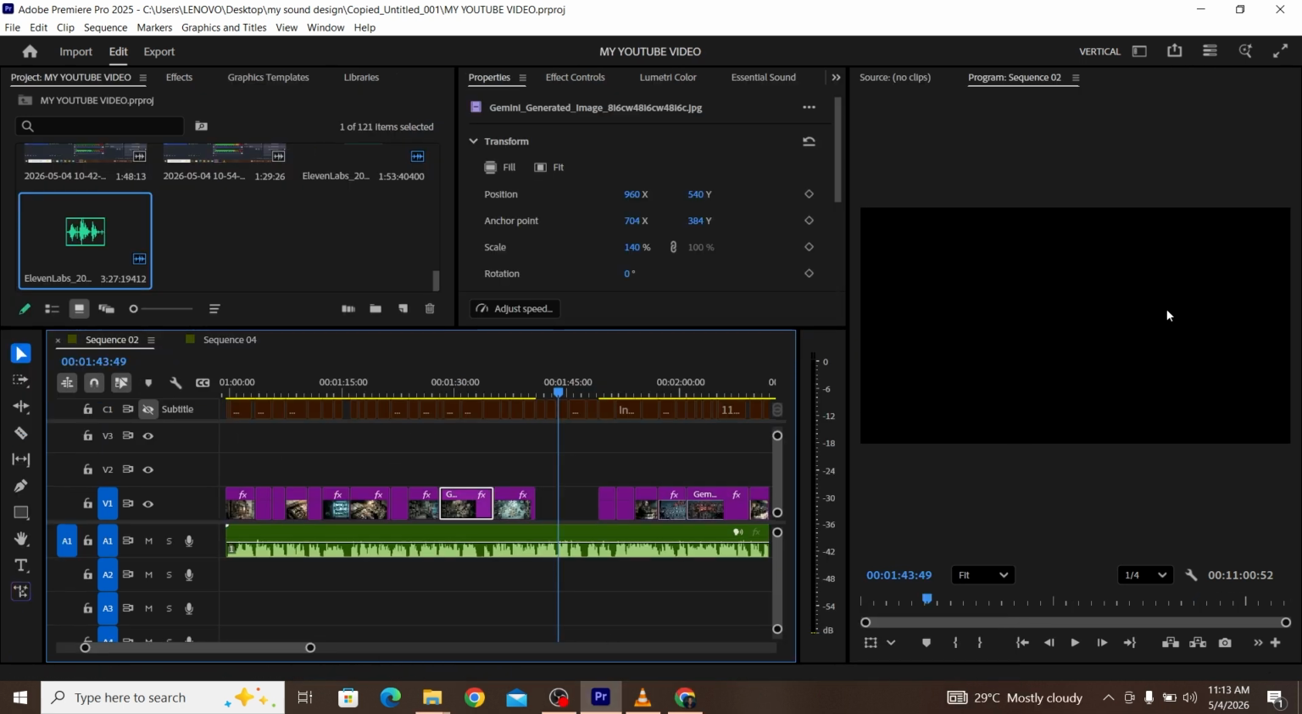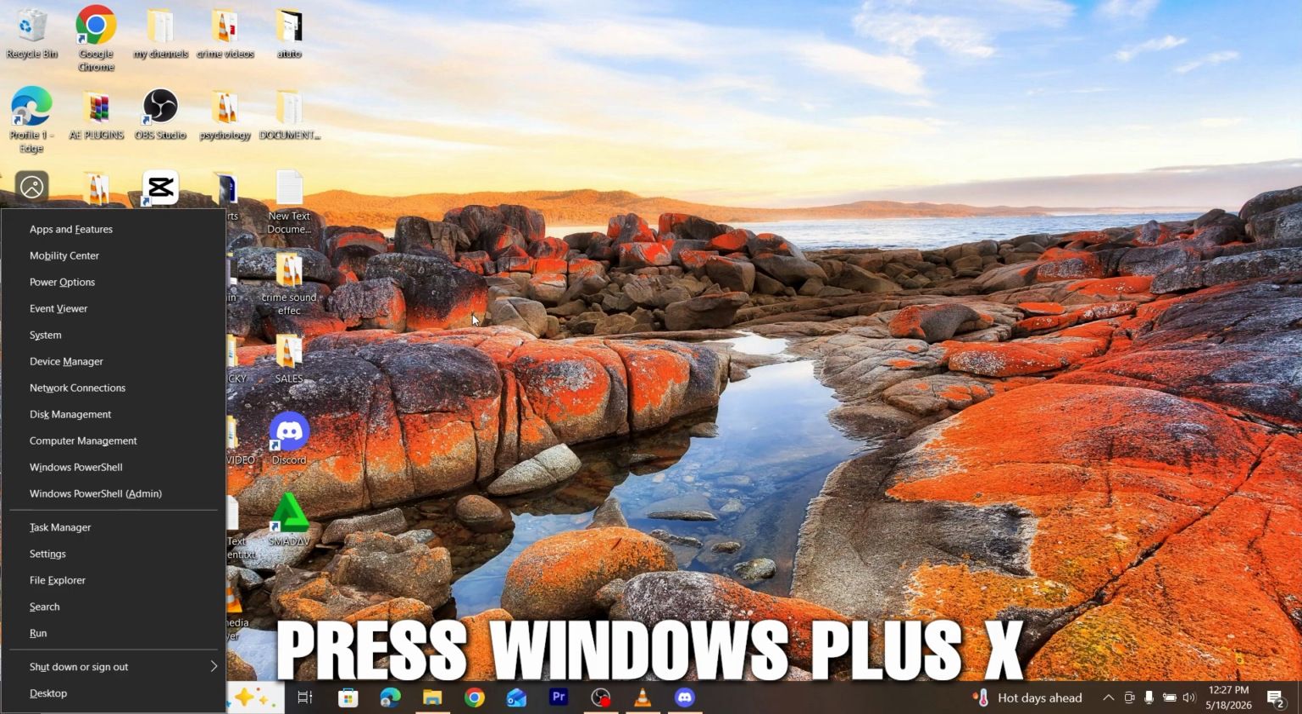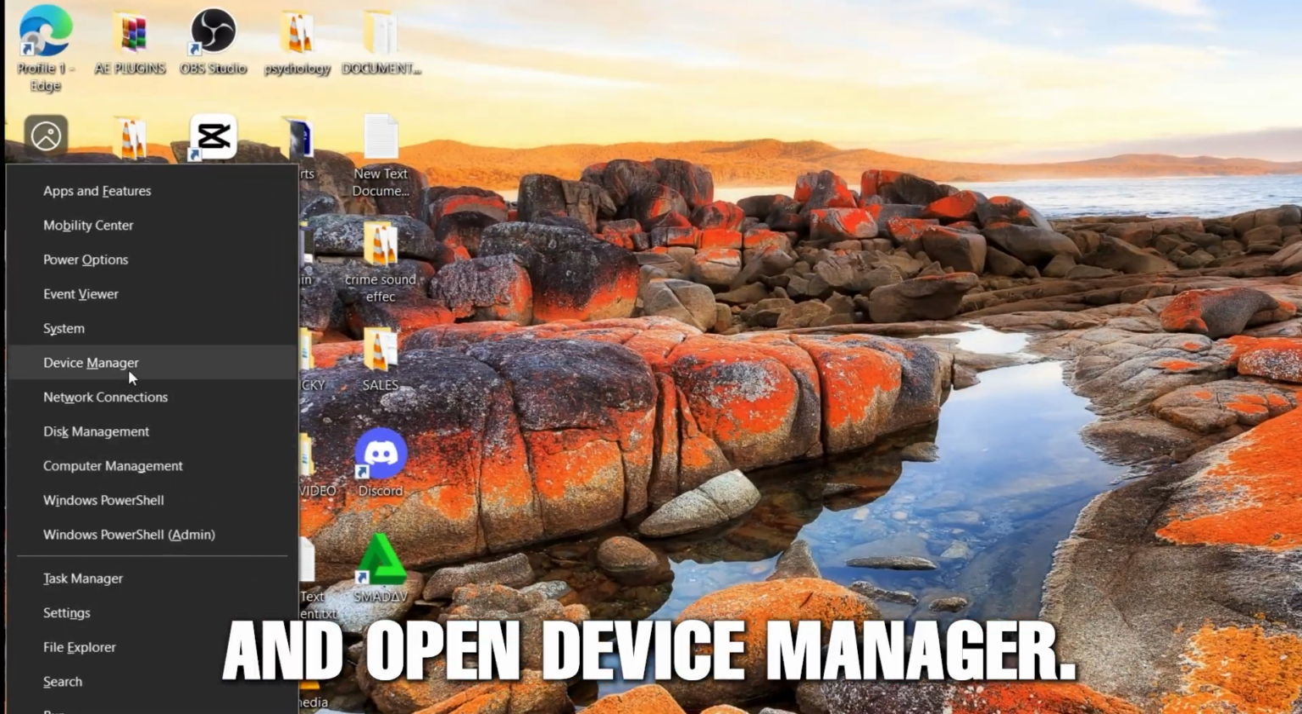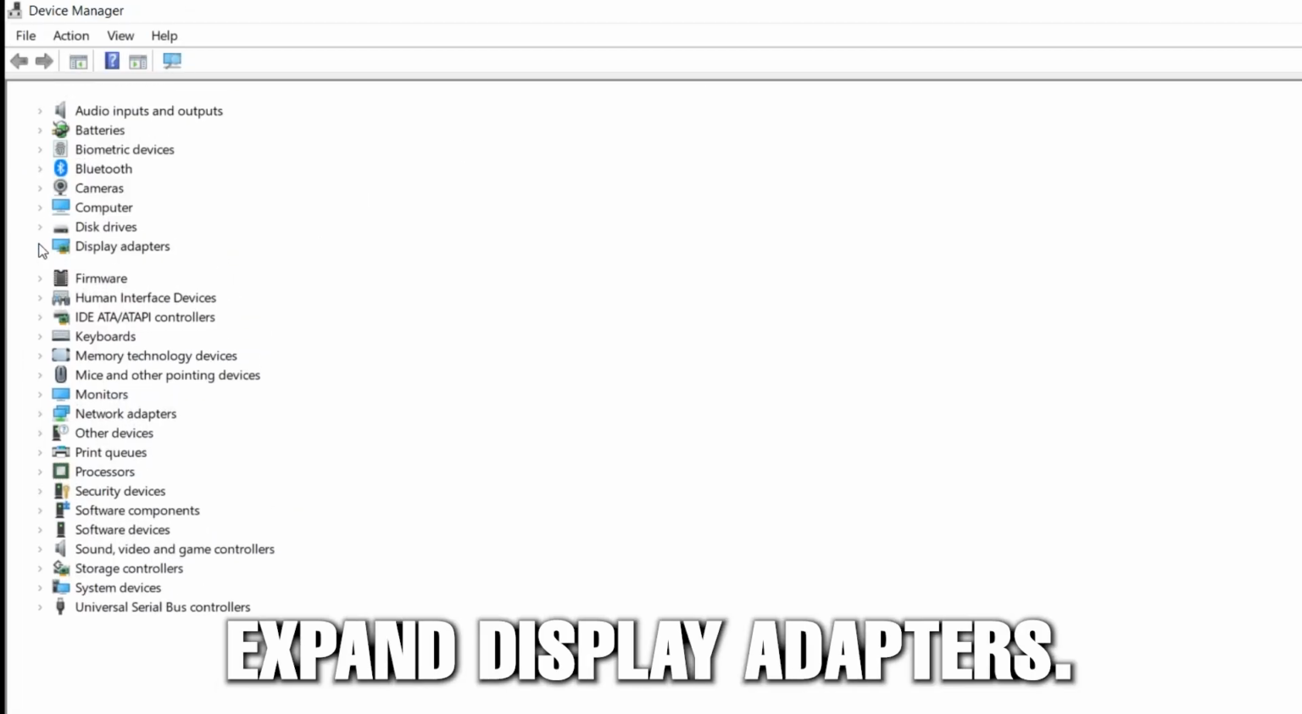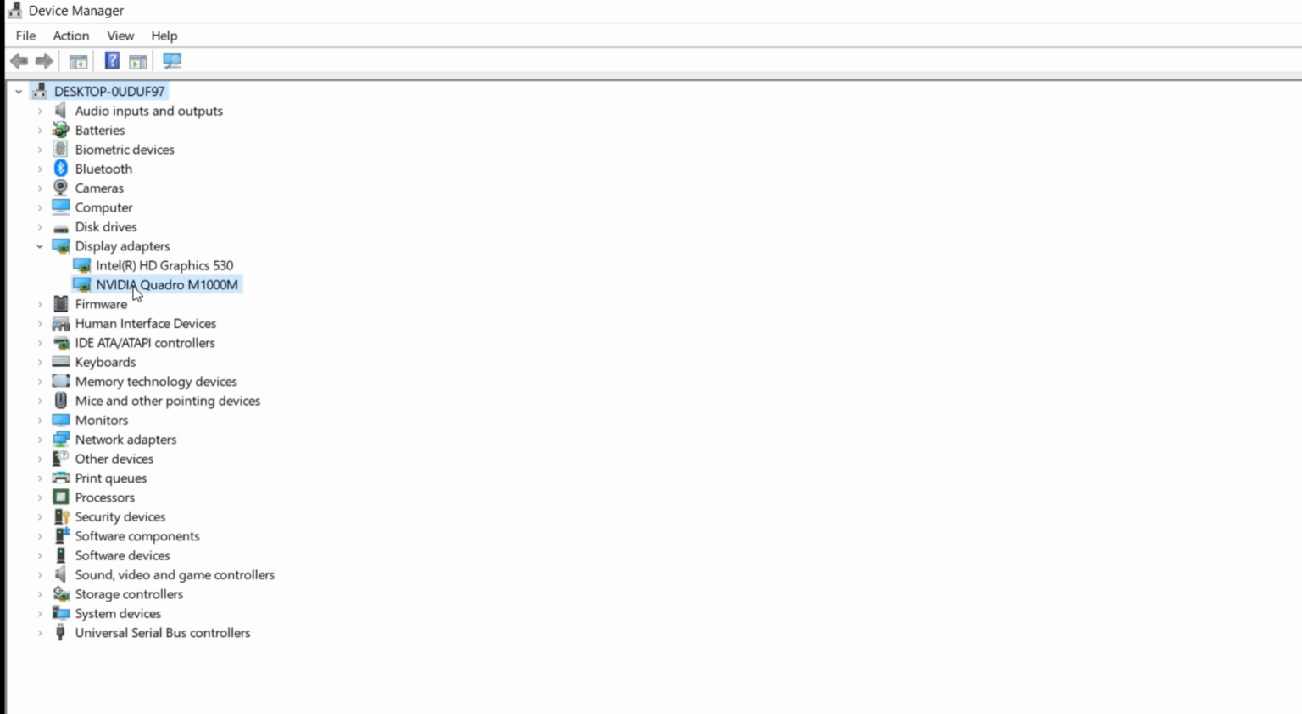Step 11, update your graphics driver. Outdated drivers are a major cause of black screens because they control how Premiere Pro communicates with your graphics card. If that communication breaks, your video won't render properly. Here's how to update it step by step. First, find out what graphics card you're using. Press Windows + X and open Device Manager. Expand Display Adapters. From there, check your GPU name.